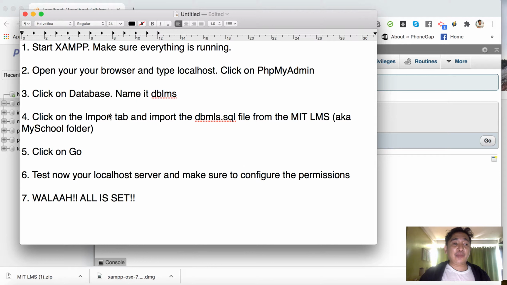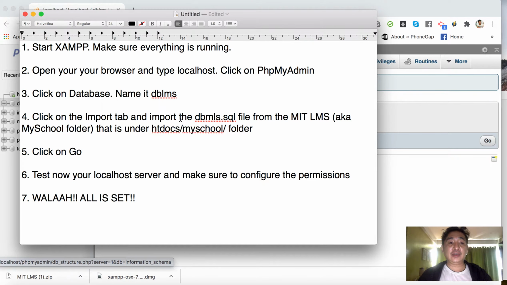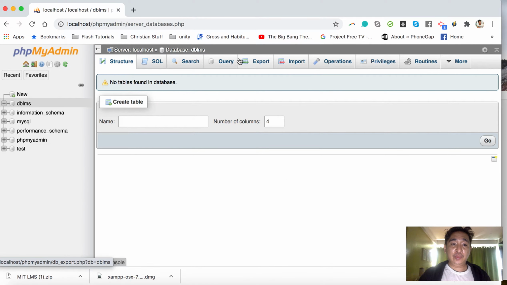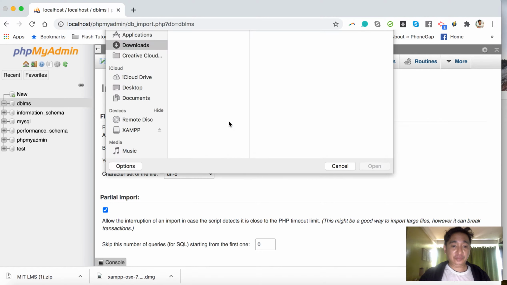So next step is click on the import tab and import the dblms.sql file from our folder that we downloaded a while ago and pasted it under htdocs, all right? So that is under your htdocs my school folder, all right? So let's click on the import tab. There you go. And under browse computer, let's go on choose file.